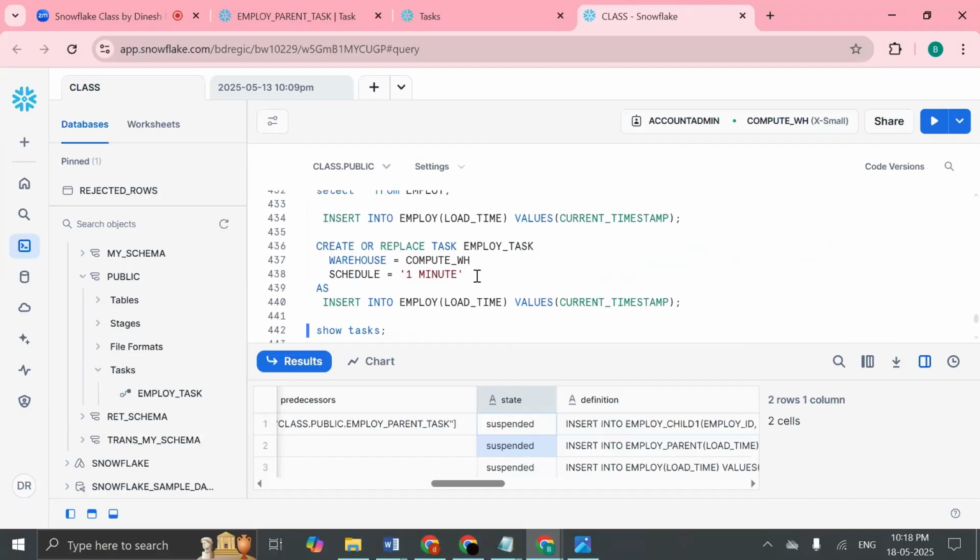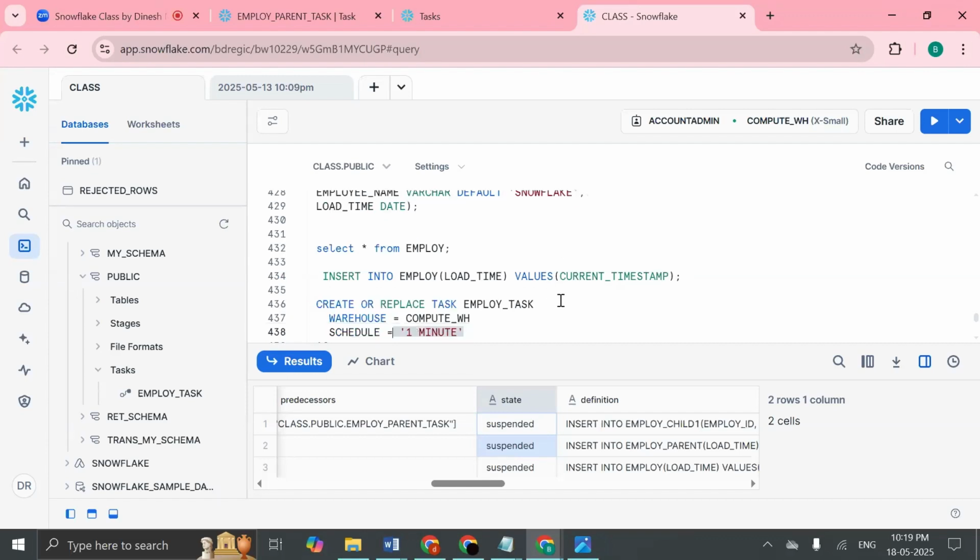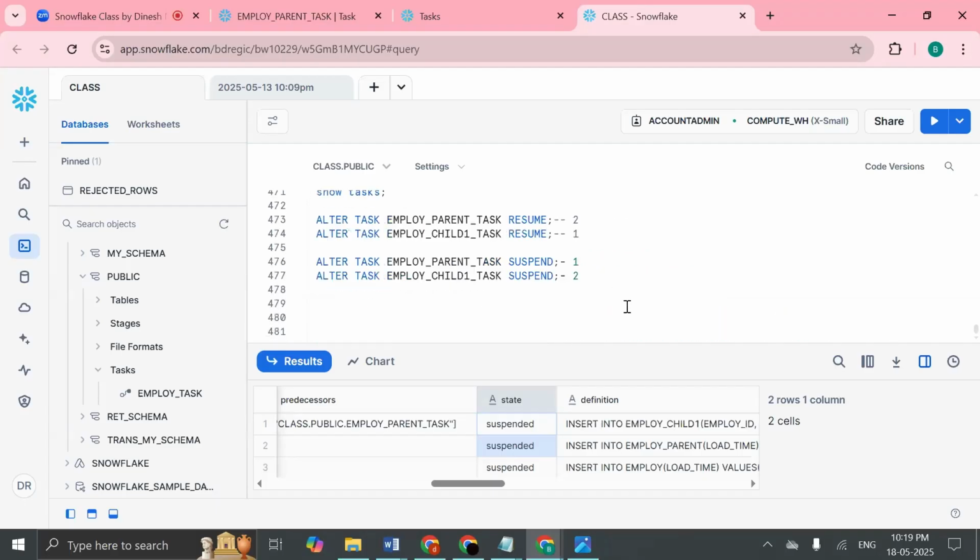I want to run every Monday at 10 a.m., or monthly, every month, first week, Monday I want to execute, or every week I want to run at 6 p.m. on every Friday, right? These kinds of schedulings we can perform with the help of cron job syntax.